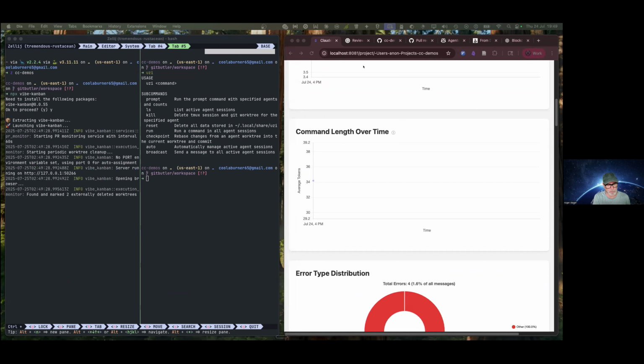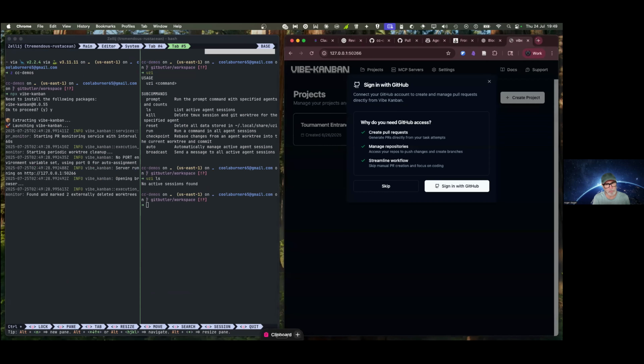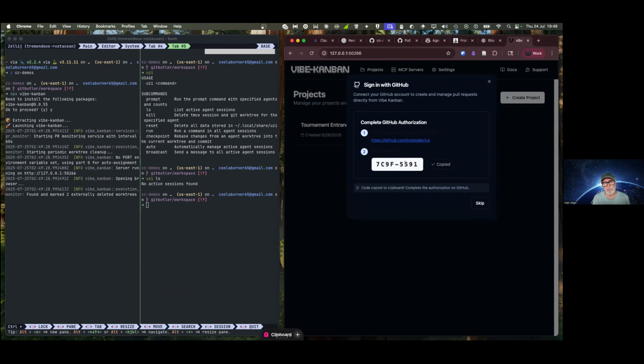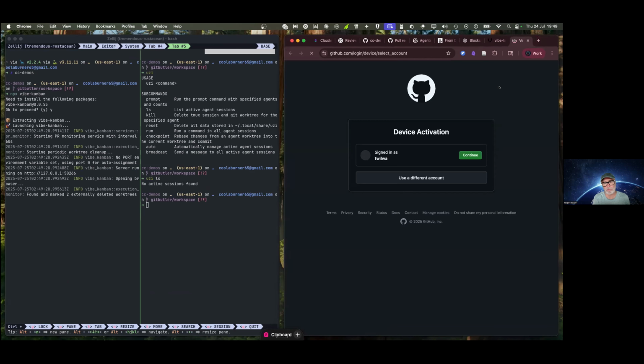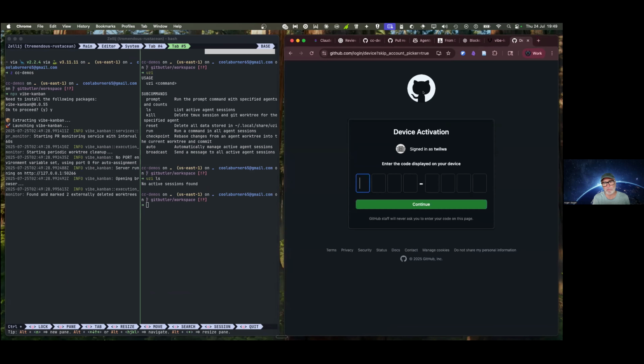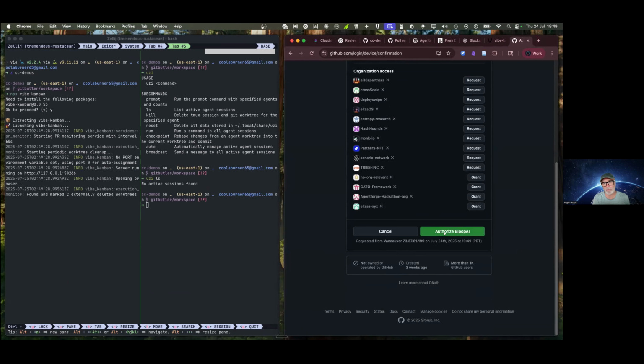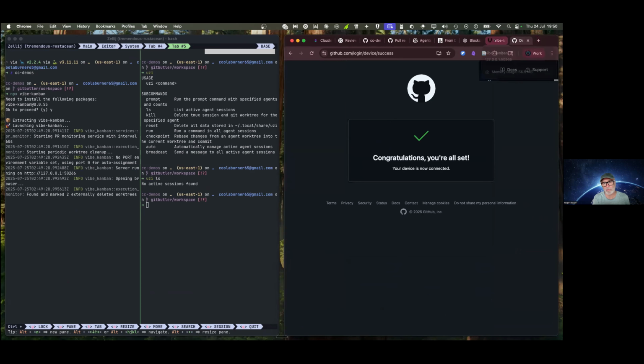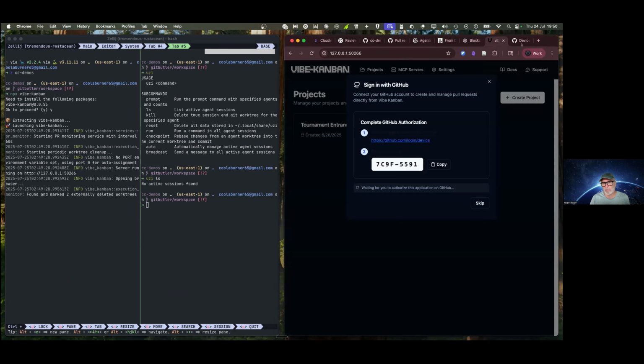Let's do Uzi LS. Okay, we have no active sessions on that. And then for this, we have Vibe Kanban. So this would be, let's see, I think I need to do that. And then will that do that? Automate. Cool. Rating, maybe.